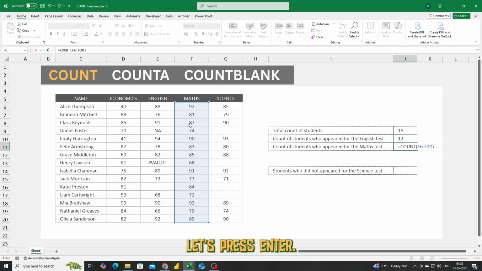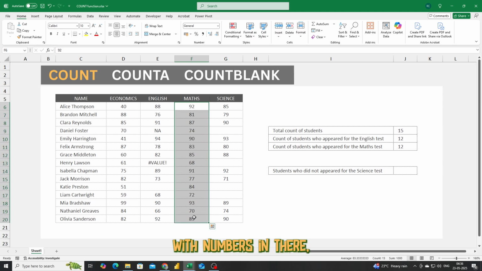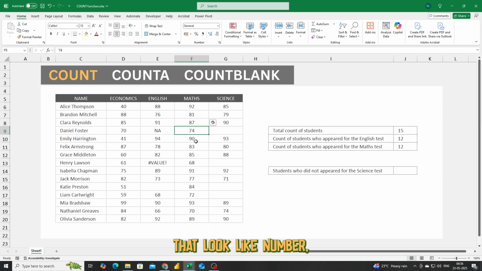Let's press enter, and it says 12. What happened? Well, this basically means that although we see that there are 15 cells with numbers in there, apparently the COUNT function is not able to count all of them because there could be some cells in here that look like numbers, but in reality, they're not really numbers.